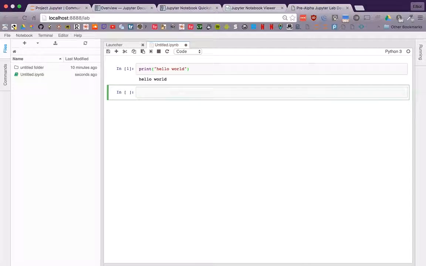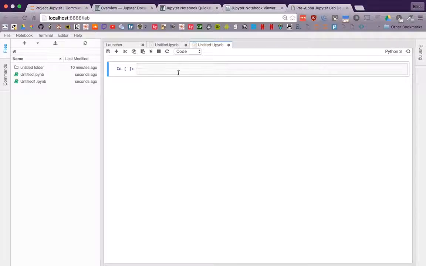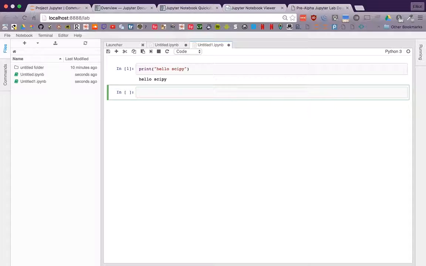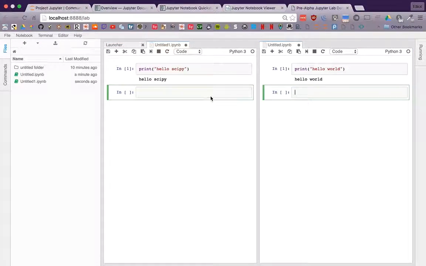Now open another notebook. Okay. And in the second notebook, type print hello scipy and execute that code. Okay, now arrange the open notebooks to view them side by side. What? All right. Excellent. Okay, so now restart the first kernel.